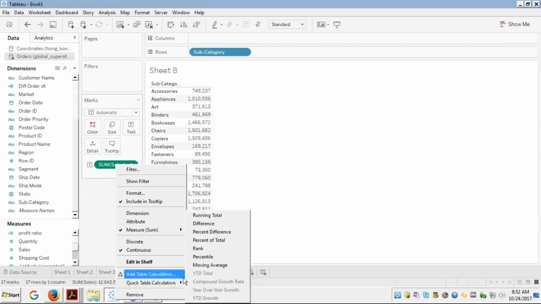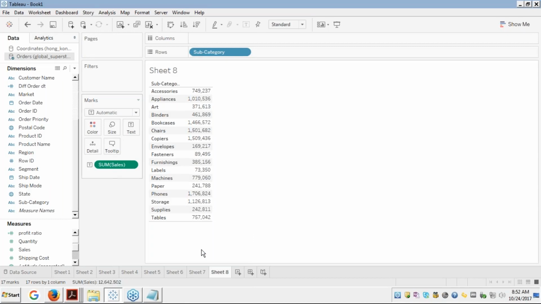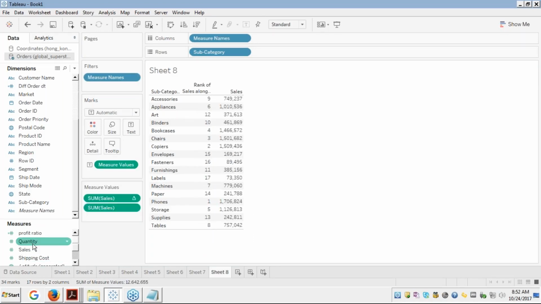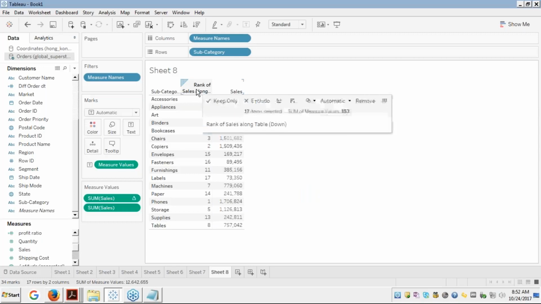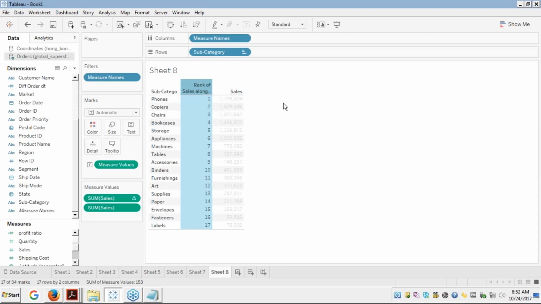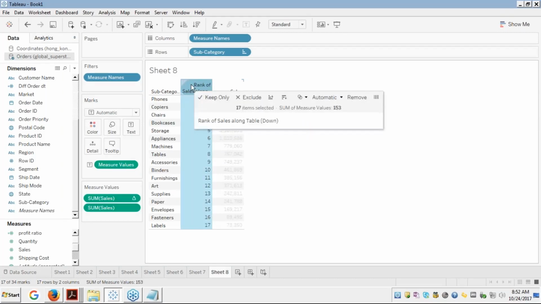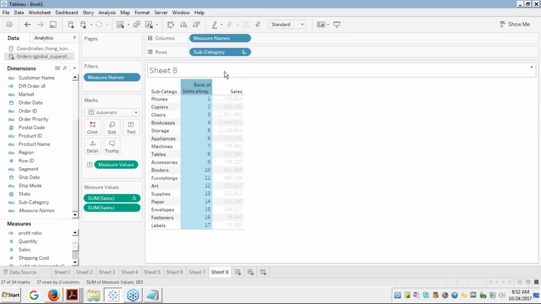So maybe a running total I just added, or a rank I added. After adding a rank to this, I just double clicked on my sales, then my sales value gets added here. So prior to doing this table calculation, you cannot add one more same column. After adding these quick table calculations, you can add the same column once again. That is possible.